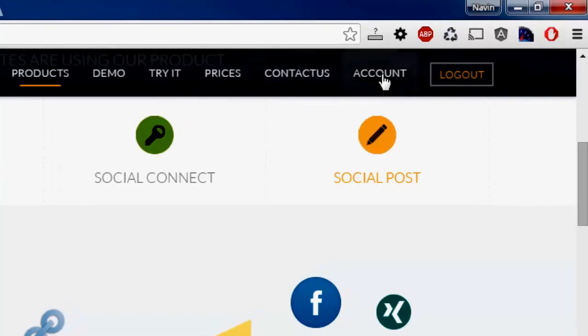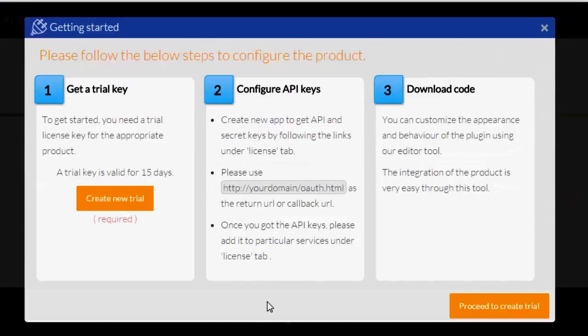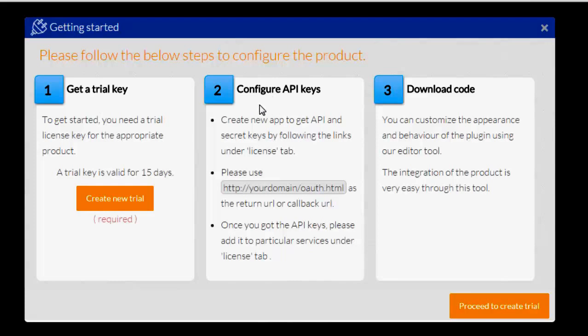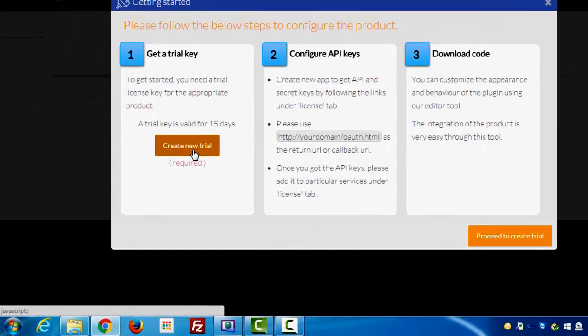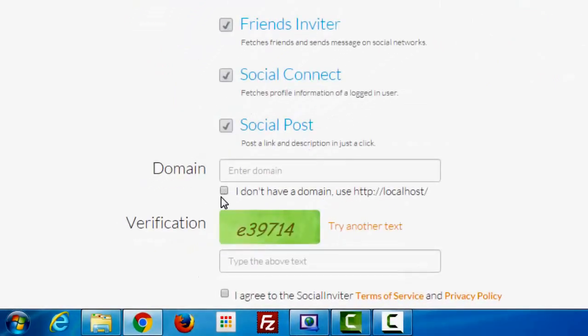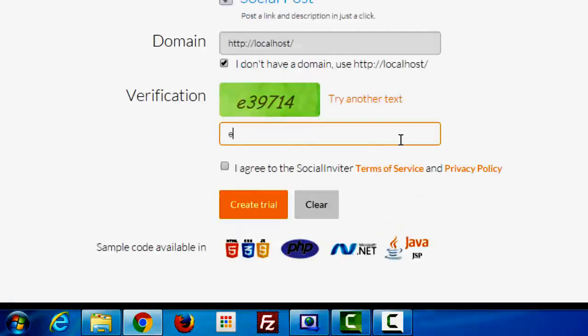Let's go to our account. Getting started involves 3 steps: getting a trial key, configuring your API keys, and downloading the code. Let's create a new trial. Since we're going to be working from scratch, let's choose the I don't have a domain option.